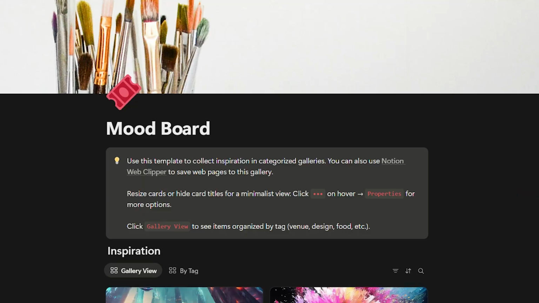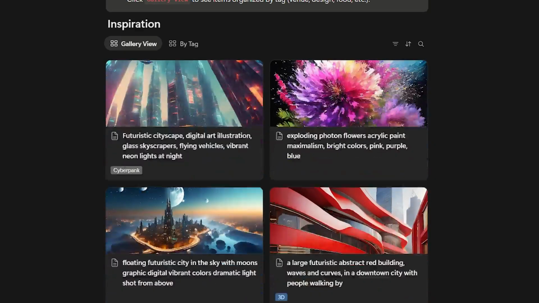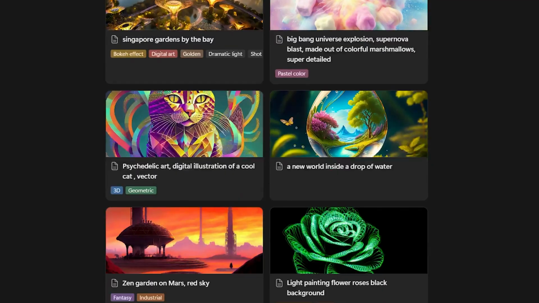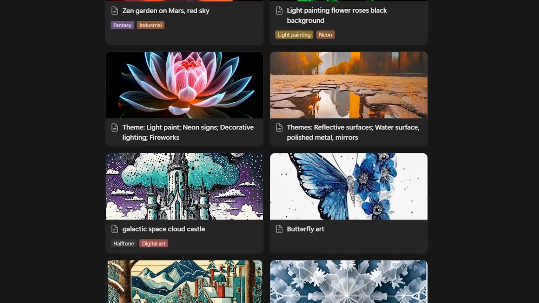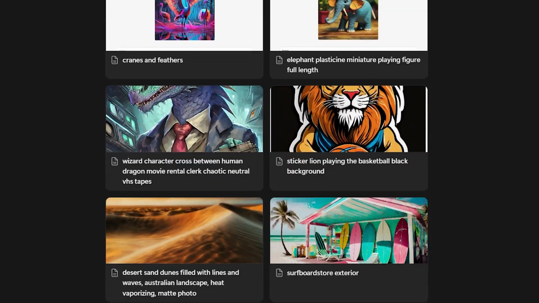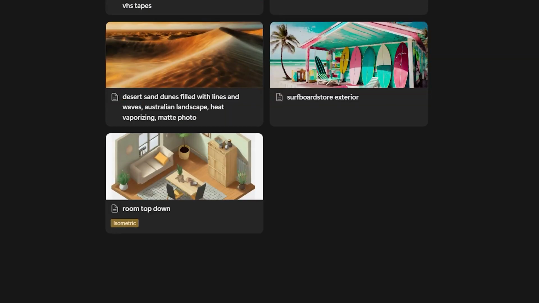It is also a good idea to create a mood board of images you like and might want to reference later. Save the image, the prompt used, and any style notes alongside it. This becomes a really useful creative reference over time.